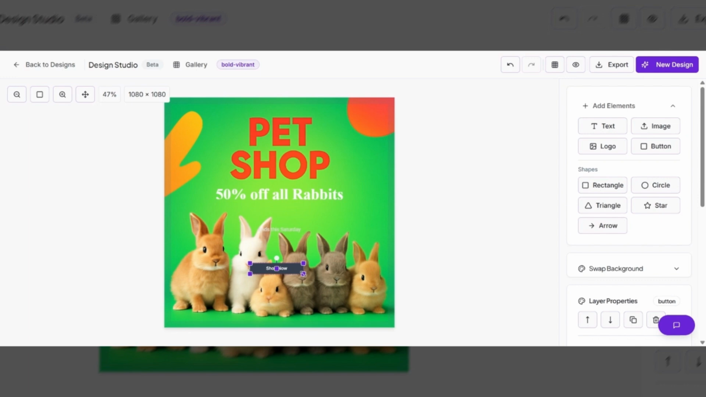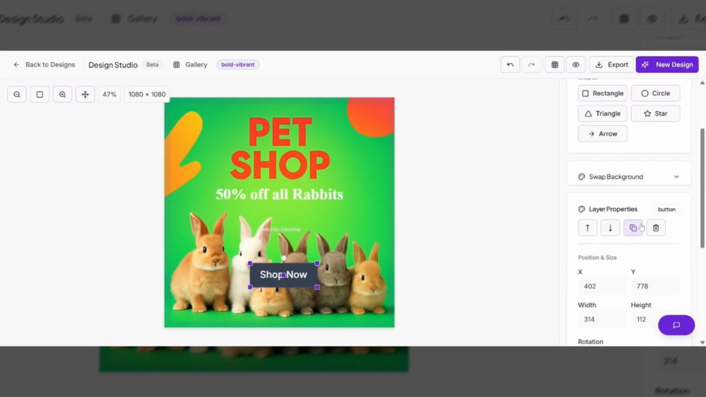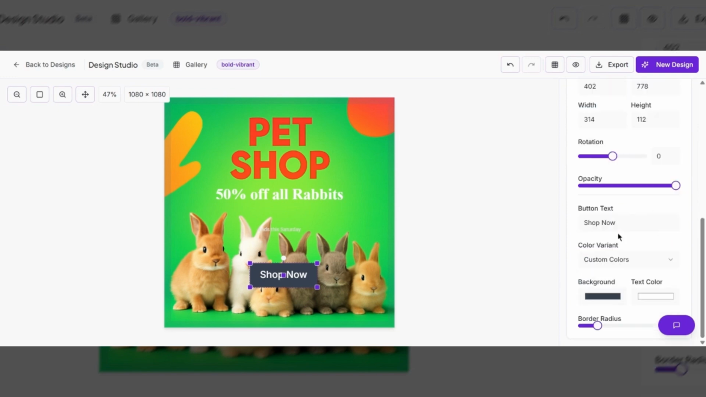So for this image, we're just going to scale this button up a bit. And if we want to change the color or the font or the text, we can come over to the side menu here. And because we have this button selected, we can now edit its layer properties. We can go and change the background to, let's say, a nice blue. We have a border radius. We want to round it off there to soften it up. We can move it up here if we like.